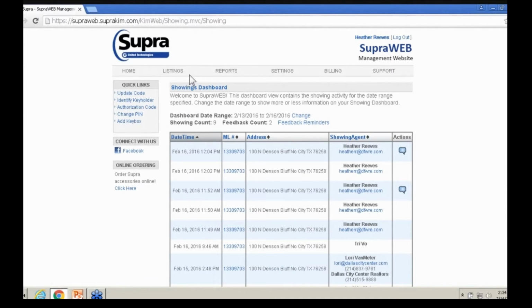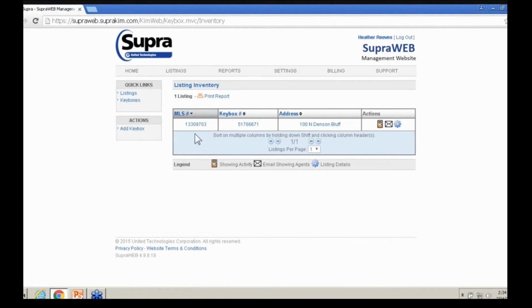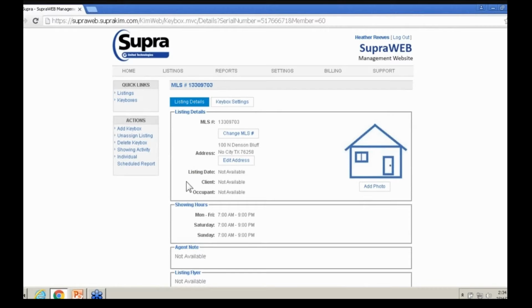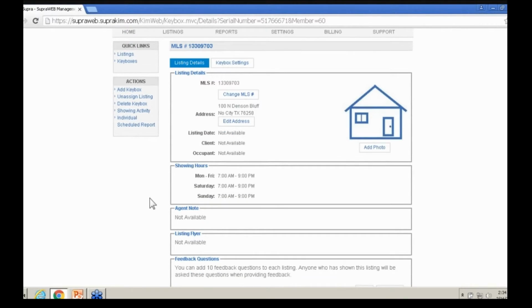Okay, well, if you had done this, it would add it under the listing section. You'll see the MLS number, the keybox number, and the address that it's assigned to. Now I'm going to click on this MLS number so we can see what you would have seen if I had successfully added that keybox. Okay, so this is the screen it would actually take you to.